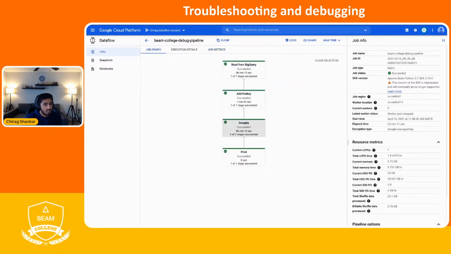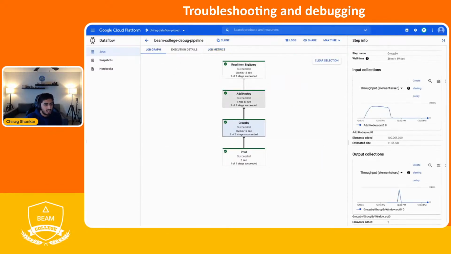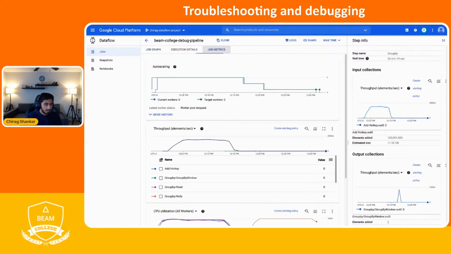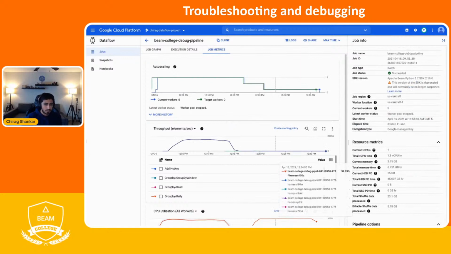But another way we can also confirm that is by looking at the wall times here, and by looking at the input and output collections. So we can see that our input was 100,000 and our output was about 2. This is another indication that there are about 2 keys and about 100 million elements, which points to some skew, and I guess this worker over here was overloaded as well.